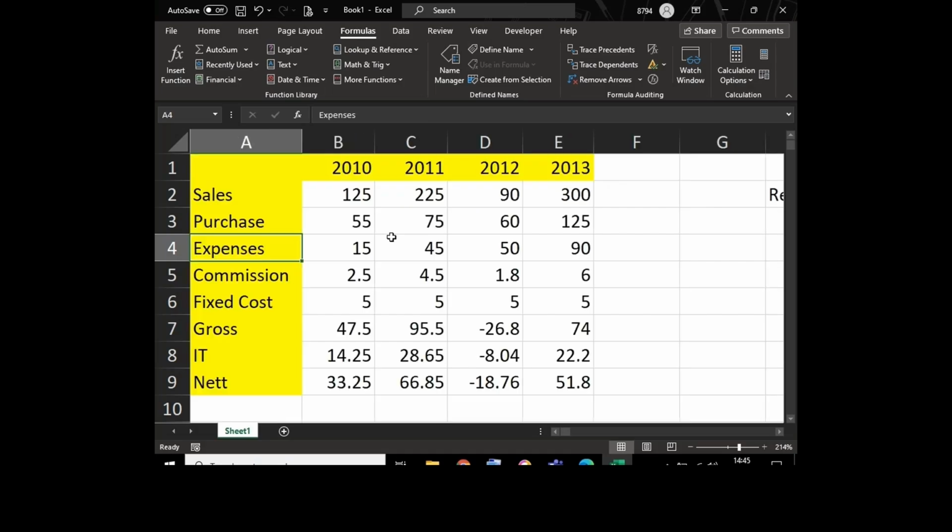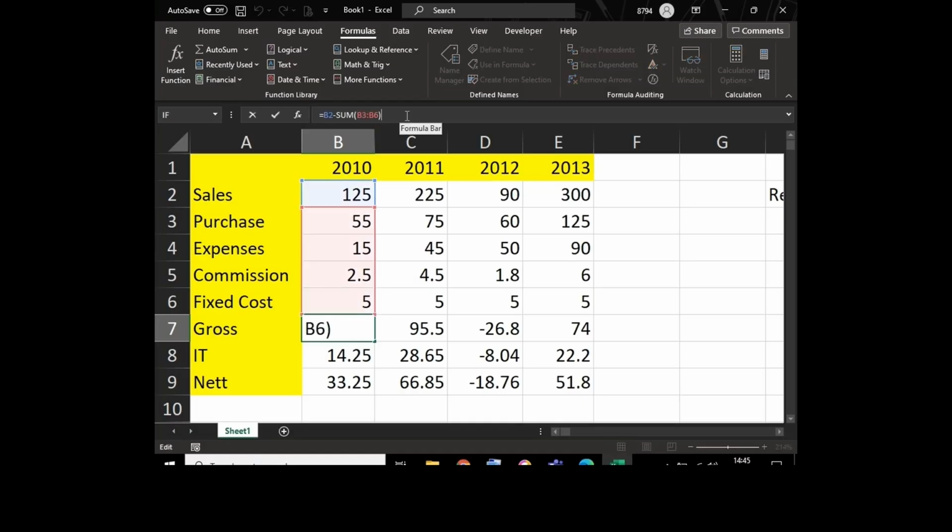Now, suppose I want to edit a formula. Suppose I want to edit the formula of gross for 2010. There are multiple methods. In Excel, for doing the same thing, we have multiple methods. So one method is, I can click on the formula bar and make any changes that I want. Or I can also double click on that particular cell to make any changes. Or I can also press the function key F2. But when I press F2 or double click it, it will show me the formula only for the current cell.